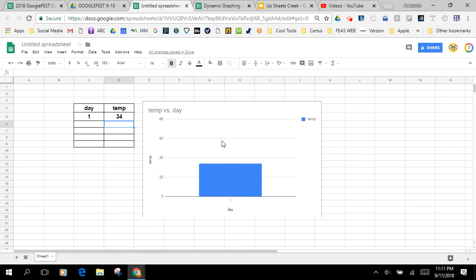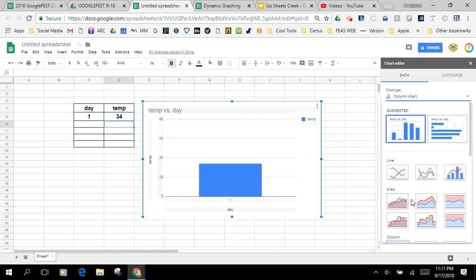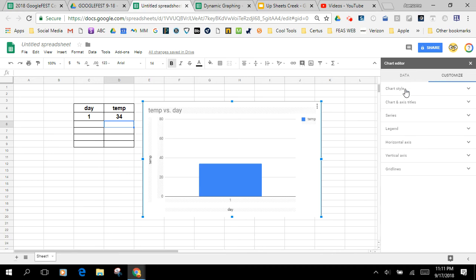If I want to change anything about this, by the way, I can click on the chart and click these 3 lines, and here's an edit chart. So over here, there's whole lots of stuff. You want to experiment with this and see the different things you can do. There's different charts here, whether it be a line graph or a horizontal bar. Customizing it allows you to change some of the colors.